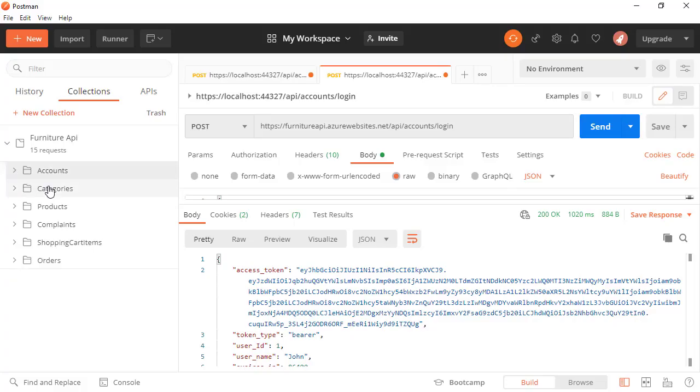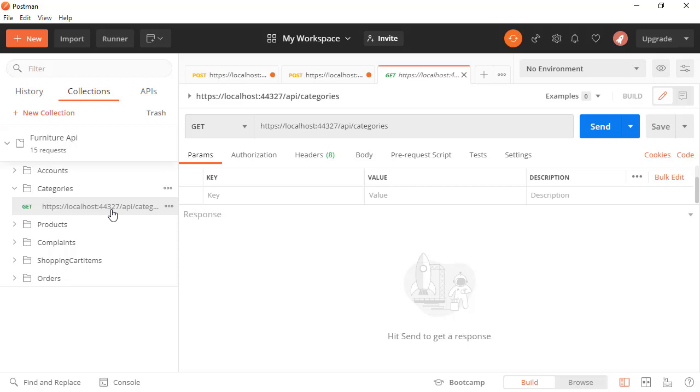In the last lesson, we talked about accounts endpoints, and now in this lesson, we're going to start working with the categories endpoint. So let's go to the categories section and expand this. Here you will see this get categories endpoint, and it's basically a get request. It's just used to get the list of categories.